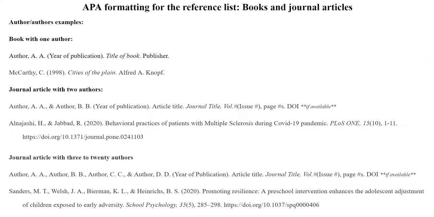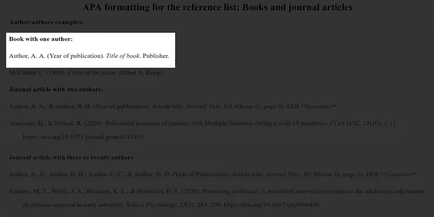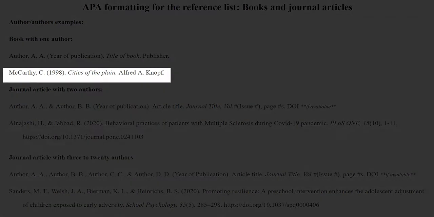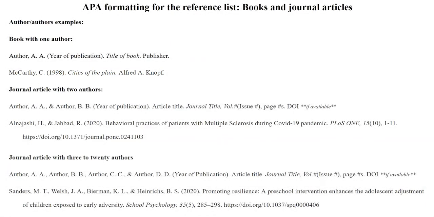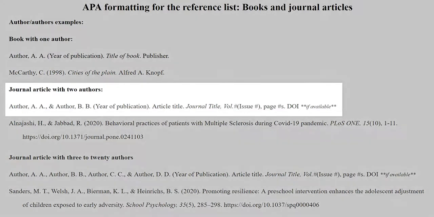We'll start with creating a citation for a book with one author. The format is as follows: author's last name, comma, first initial, comma, middle initial, if available, period, parentheses, year of publication, period, title of work in italics, period, followed by the publisher and a final period. Here is our example. McCarthy, comma, C, period, parentheses, 1998, period, Cities of the Plains in italics, period, Alfred A. Knopf, period.